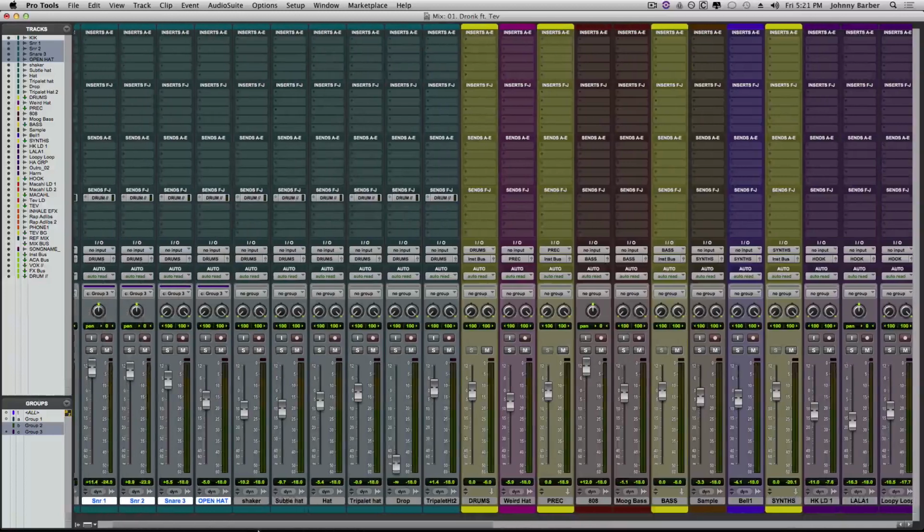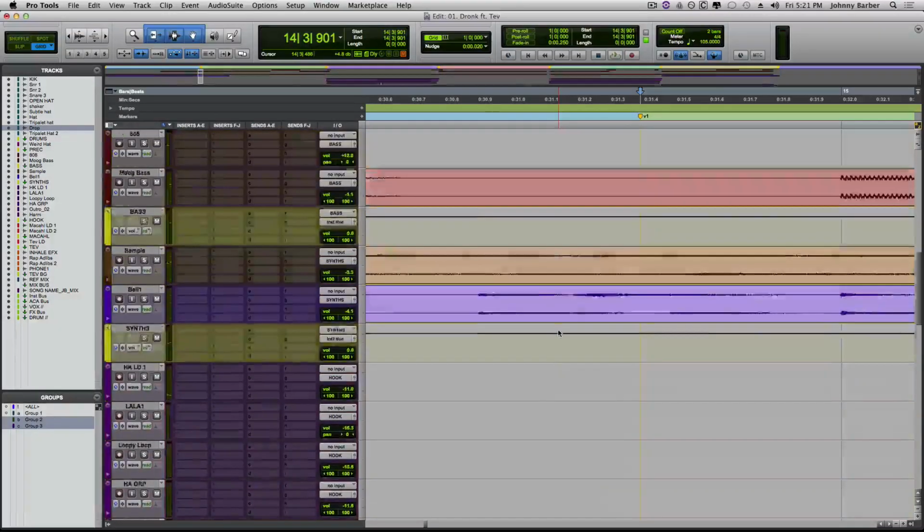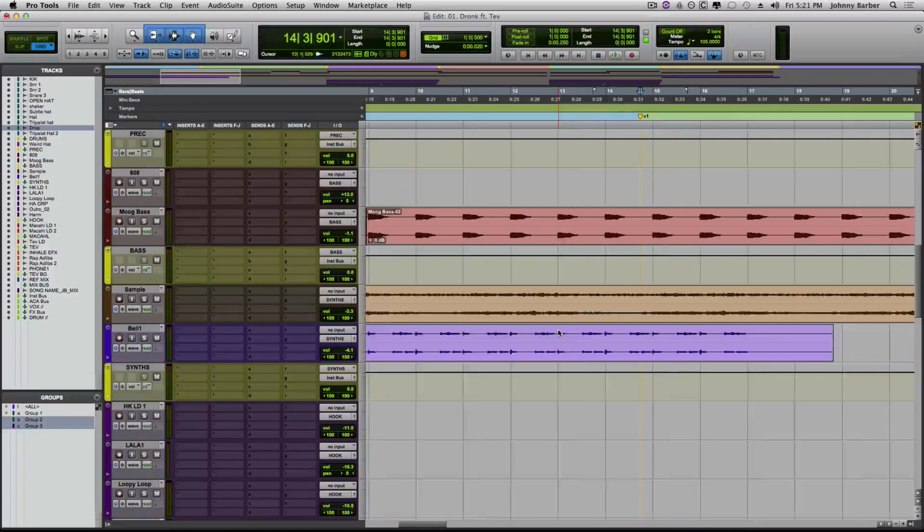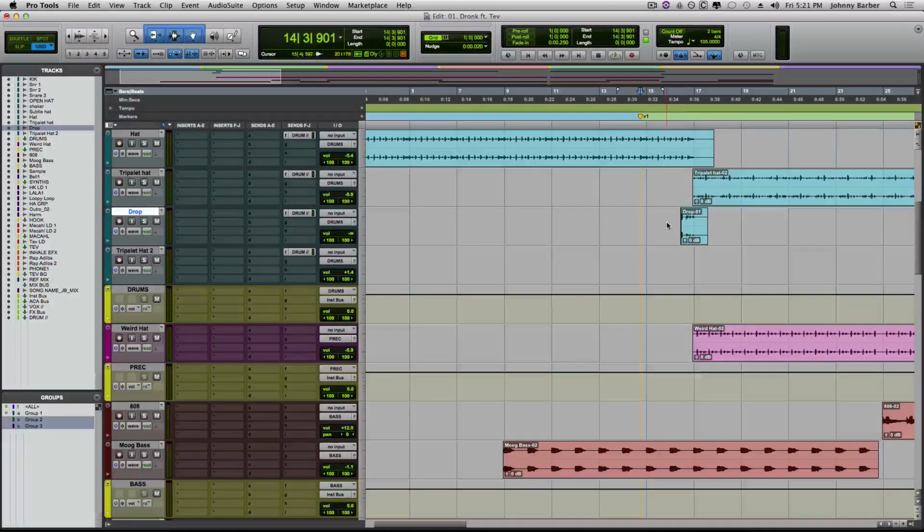I have this dip here that is pretty much chilling. Let's find it. I think this is like actually like a little drum loop here.